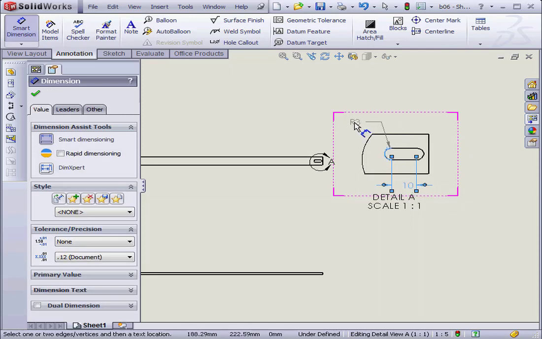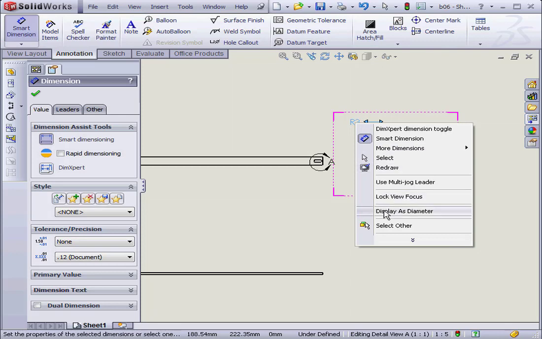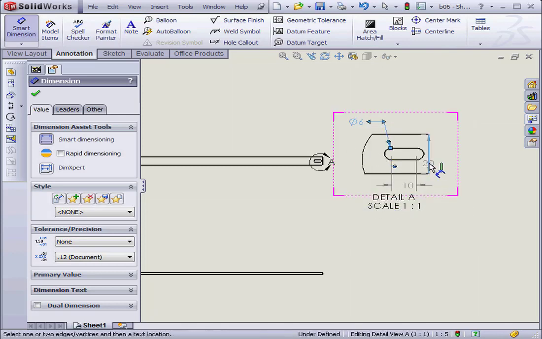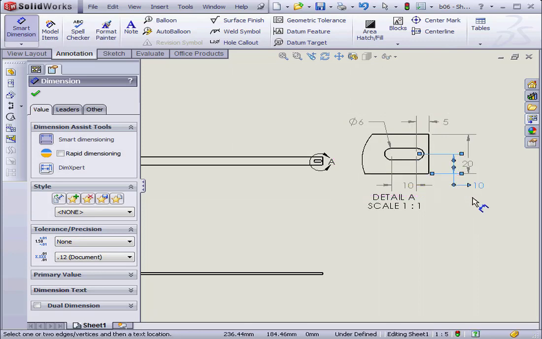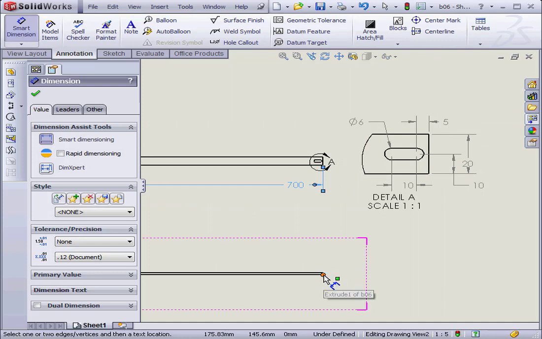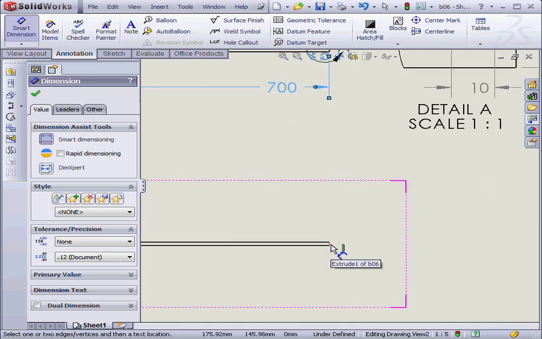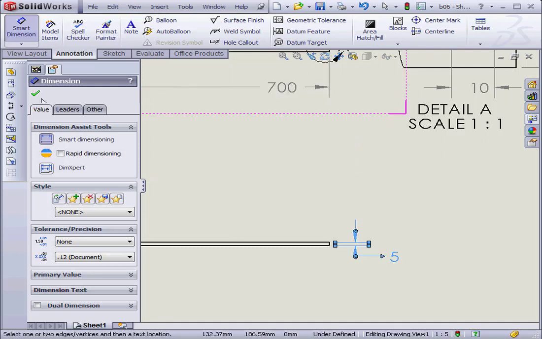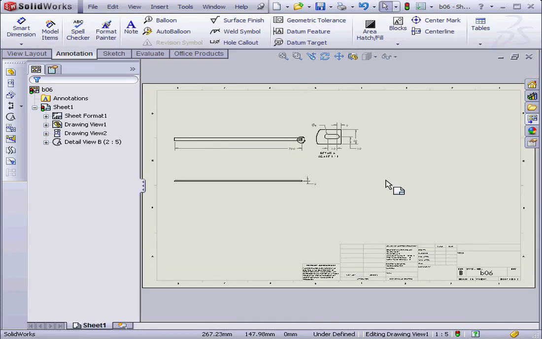Next, the diameter dimension. Right-click, display as diameter. Let's dimension this edge as well. Lastly, let's define the position of the slot. And here we're going to insert the overall dimension. Let's dimension the thickness too, right here. OK. Zoom to fit. And this concludes our tutorial about detail view.